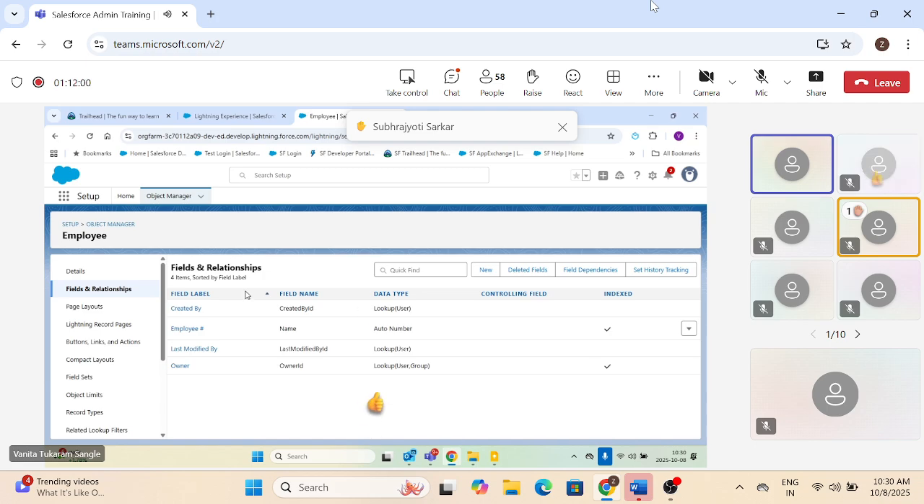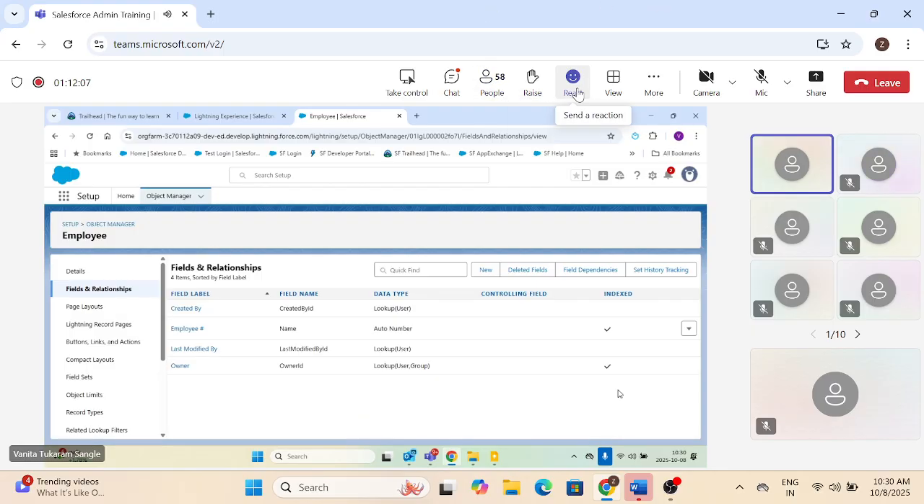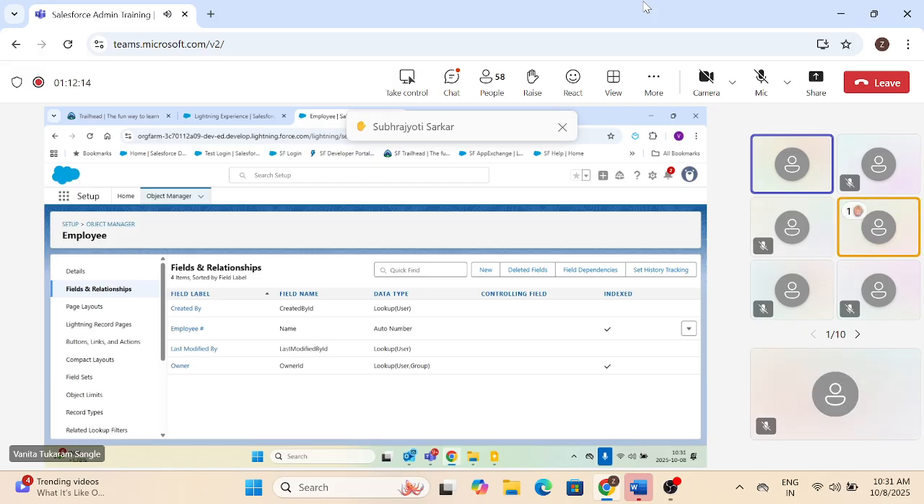Now, how do I know that my employee functionality is created? How do I test it? Development at one time and then testing, right? Tell me. Raise your hand so that I can get the notifications. You are asking something? Yes, Shubhra, tell me.